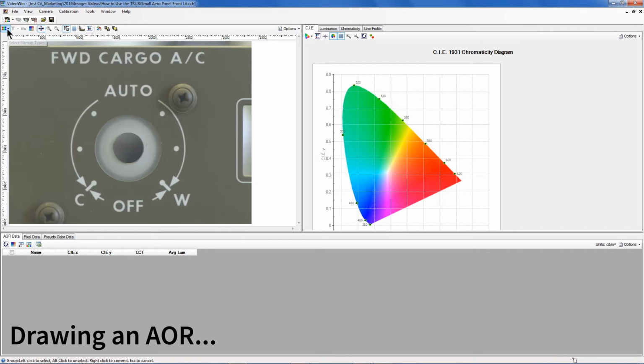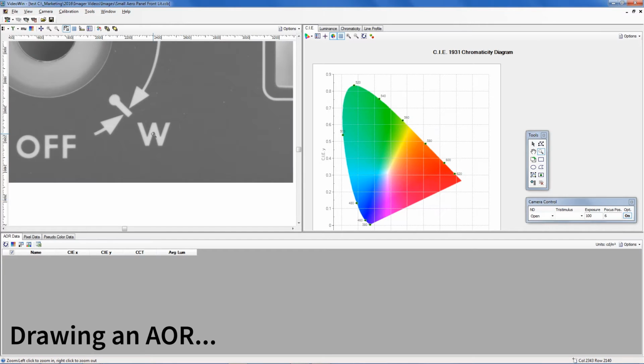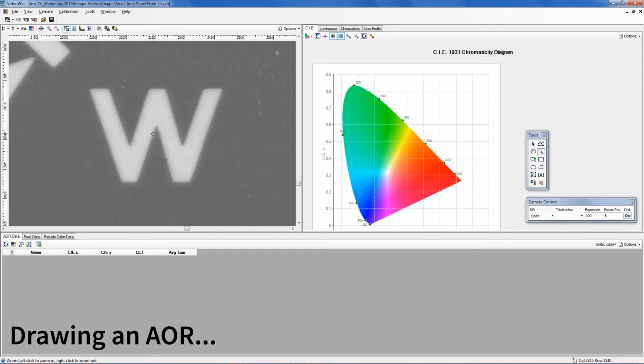Analyzing the measured image for luminance and color is the reason we made the measurement in the first place. To accomplish this, we need to define what part of the image is to be analyzed. It can range from the entire image to just a few millimeters. Defining areas of regard, or AORs, is how VideoWin determines areas to analyze.